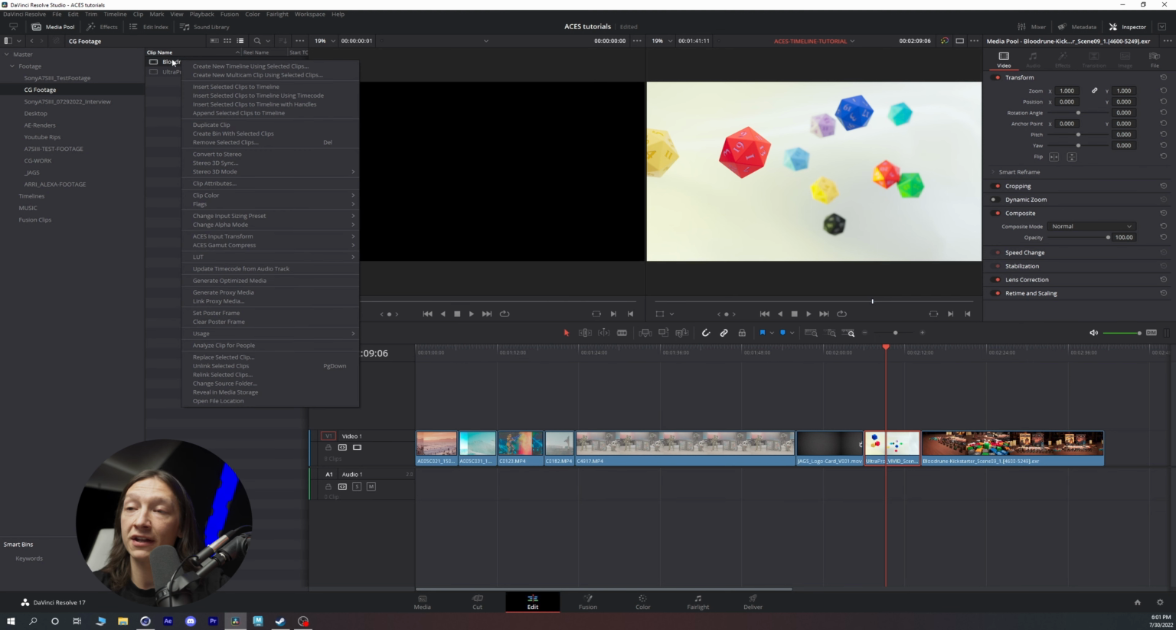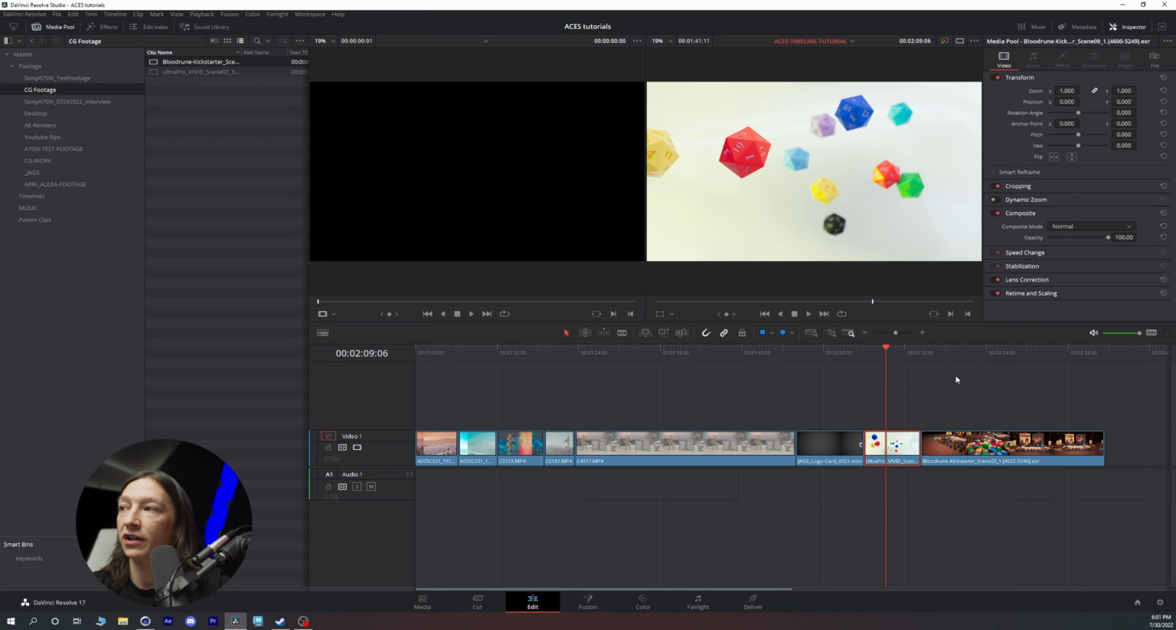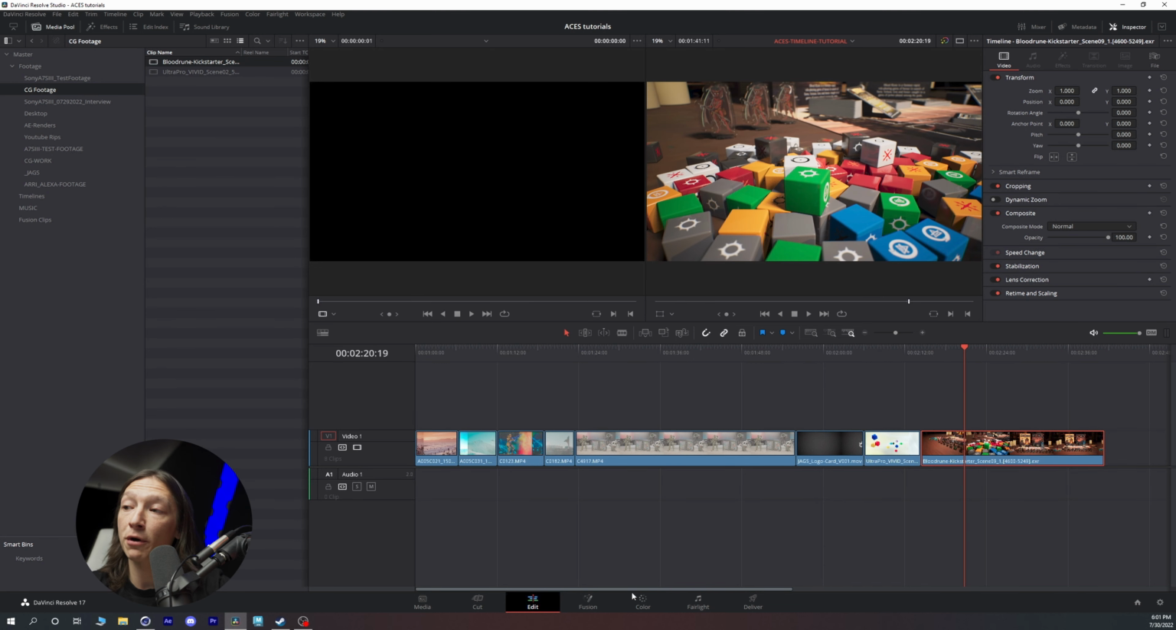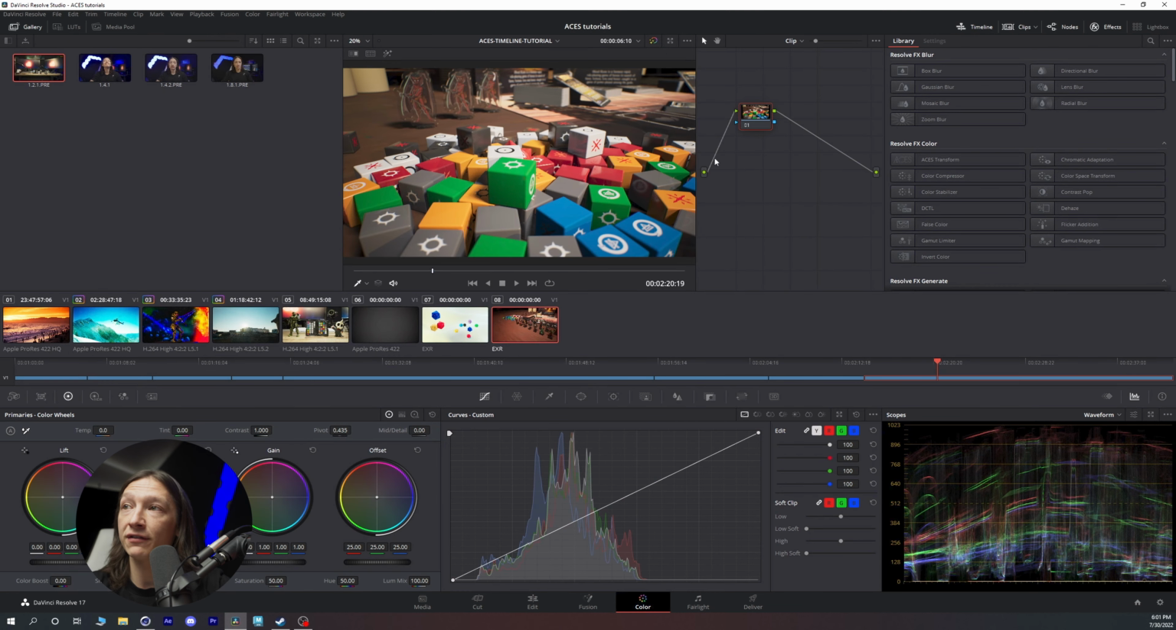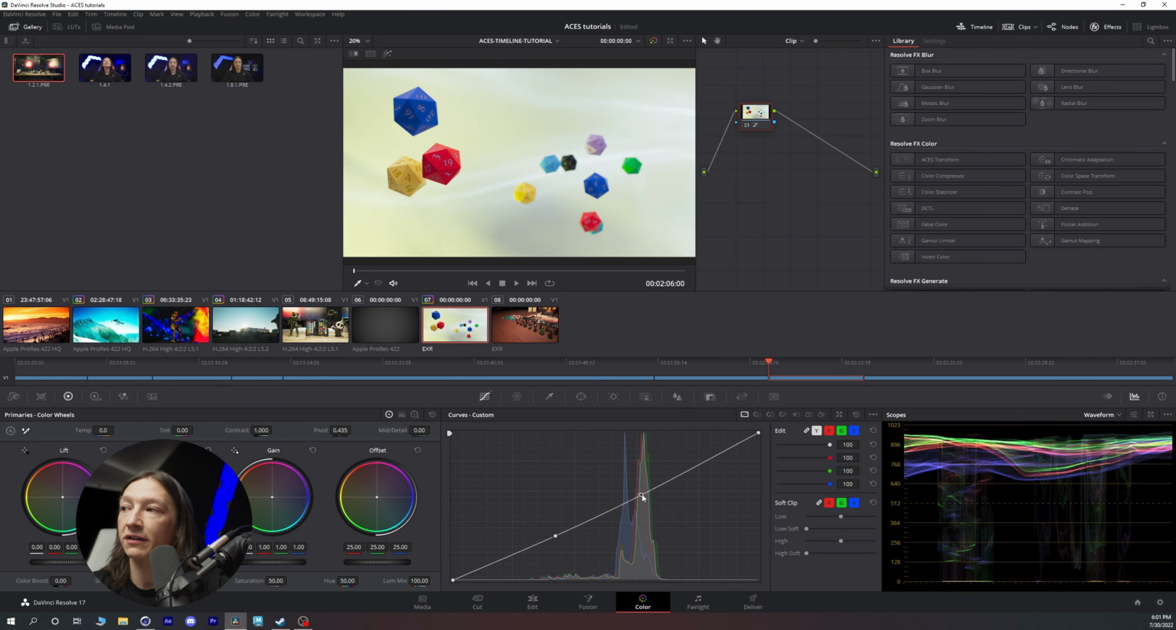Same thing with this blood rune clip, ACES input transform, and ACES CG. And then now when we jump over to the color page, we can very easily bring up the shadows or highlights and preserve that detail because we are working in the ACES color space. And we're not going to overexpose nearly as easily as opposed to if we were to do all of our color transforms or color grades after the ACES workflow.